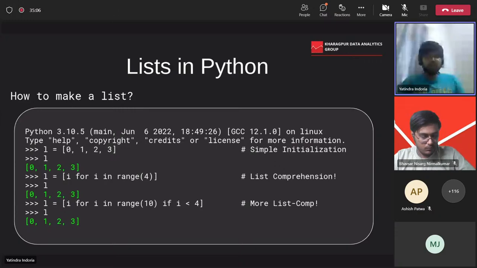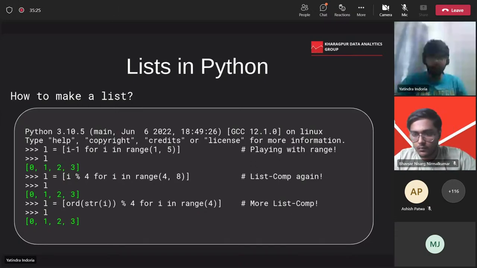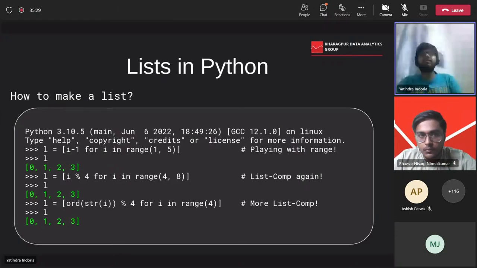Similarly, we can have more conditions like this: [i for i in range(10) if i < 4]. Similarly, [i - 1 for i in range(1, 5)]. All of these things basically output the same list. So you can see how Python has this powerful syntax inside the list syntax itself. This is called list comprehension, and it is used to write readable as well as efficient code.